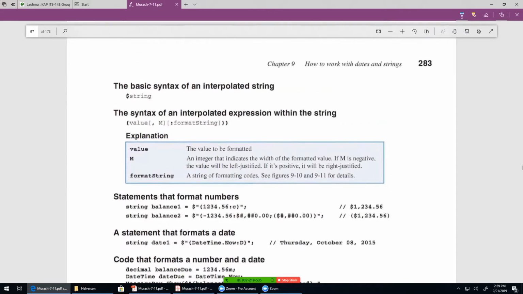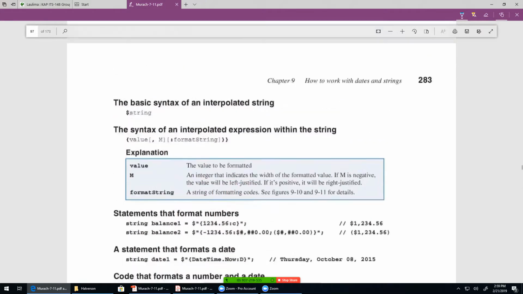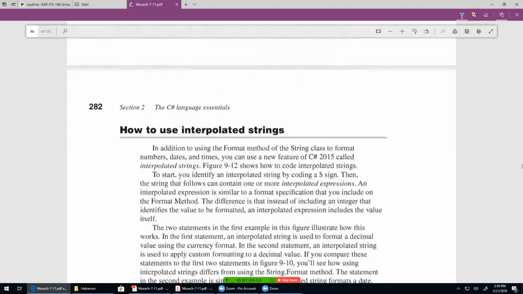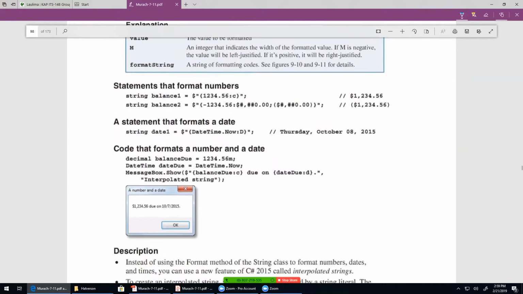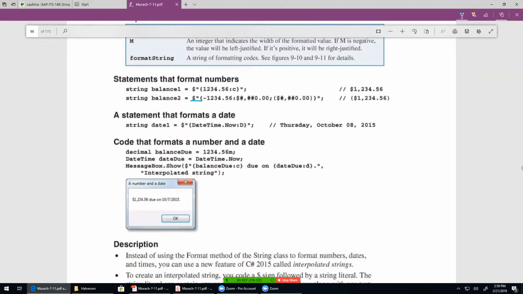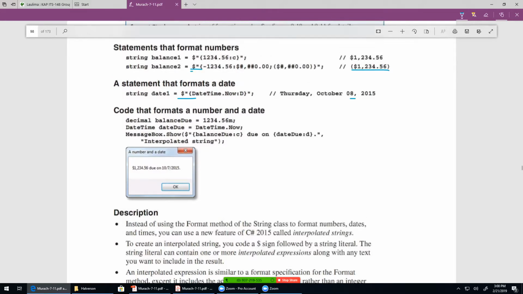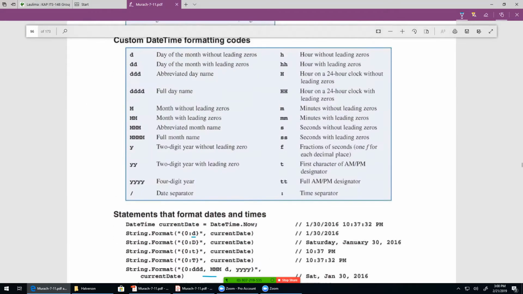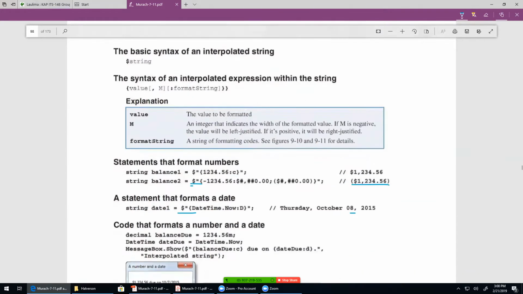Interpolated strings. Oh, this is something new in C#. In C# 2015, instead of going through this longhand format, you can use this $ sign format. It's just a different way of doing the same thing. See, this is the same as this. This is the same as this, as opposed to using the word Format. Let's use this $ sign thing.